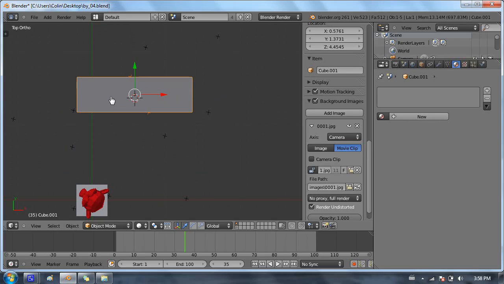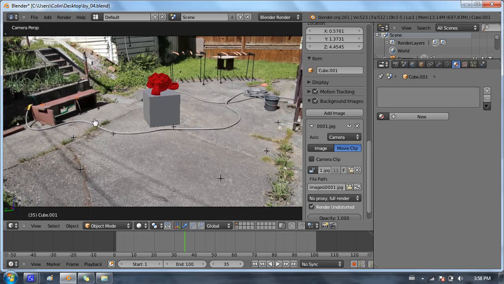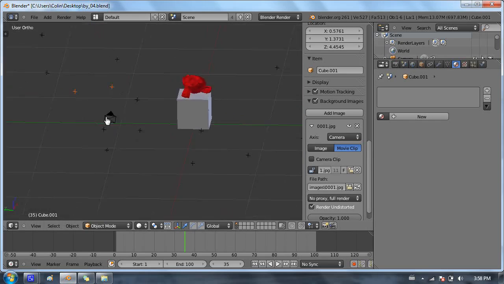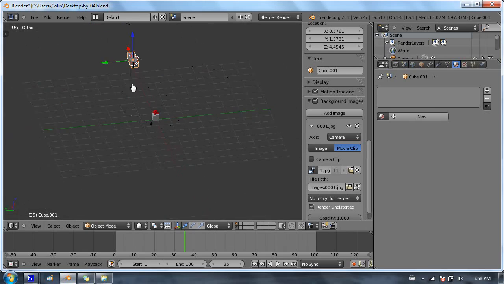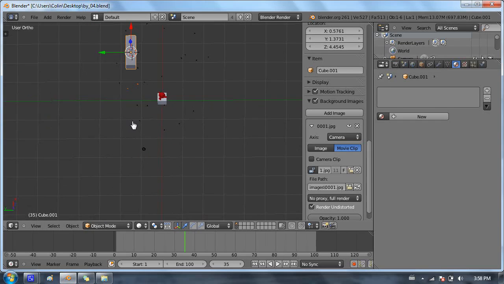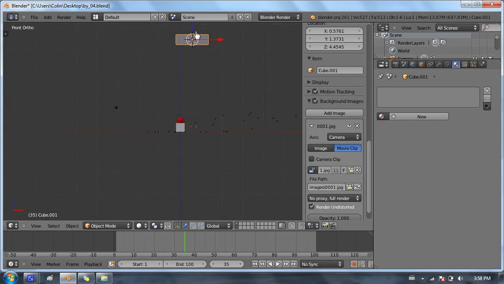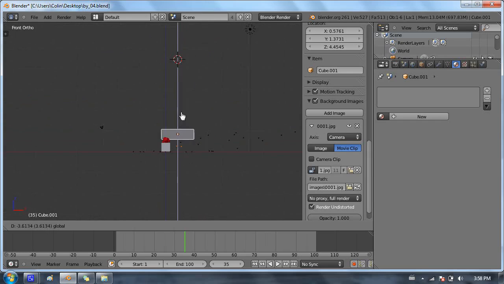And now I'll go back to my camera view by pressing 0. Now it's not showing up for some reason. I'm just going to quickly figure that out. Why is that not showing up? Oh, because it's way out, or it's way high up. I didn't check from two different views. We're going to put it down to right about there.